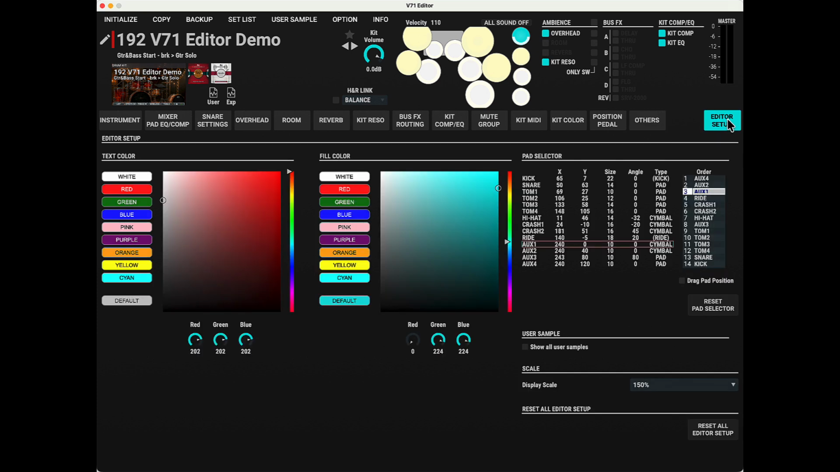I found the editor setup useful. I like to make all the aux pads look like pads, as you see here, and just put them in order over to the right. If you want to reposition things, it's easier to click the drag pad position and move things where you want them.